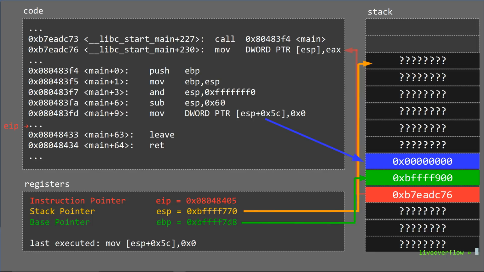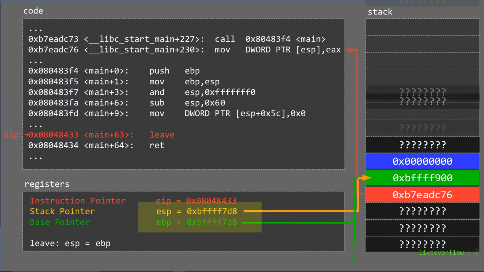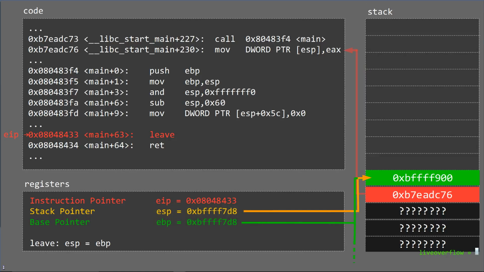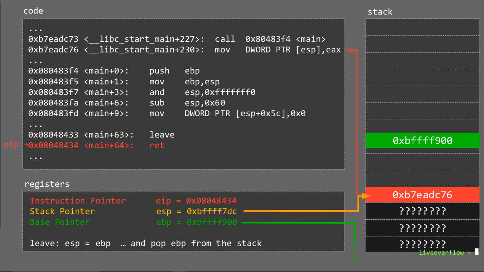At the end of this function, we will now perform a leave, which moves EBP into ESP, effectively destroying the previous stack frame. Then we pop EBP, which restores the previous stack frame. Isn't that amazing? Well, wait, it gets cooler.